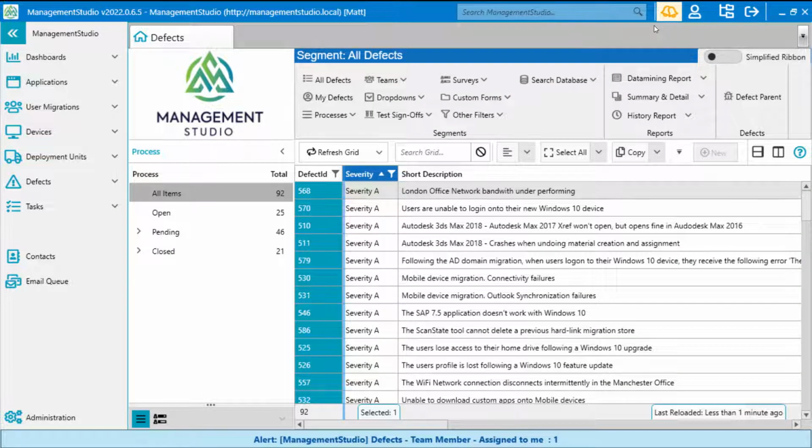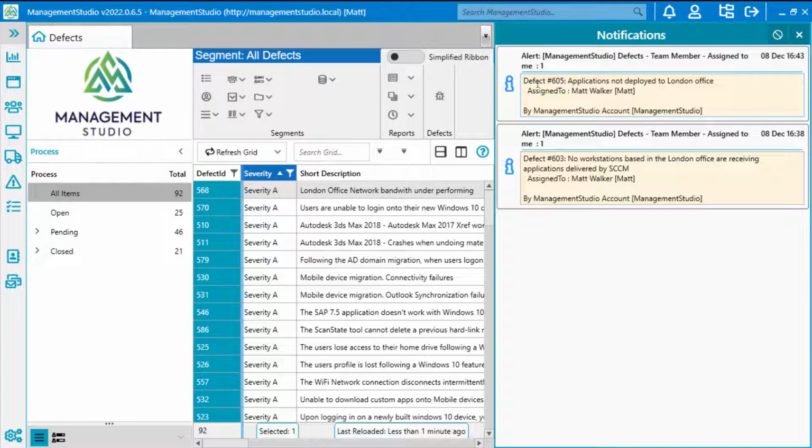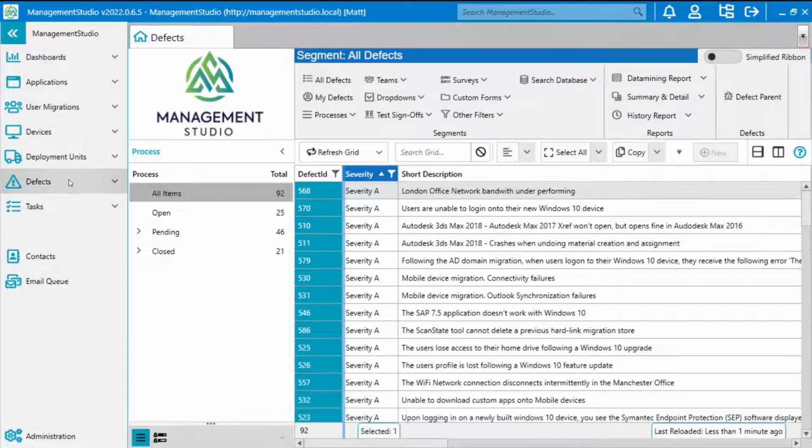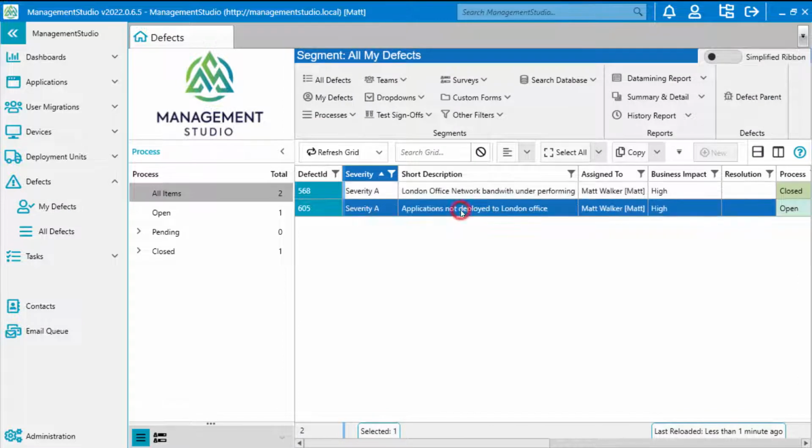Immediately, you'll notice that the notification icon is highlighted up here that shows that we have a new alert that the application has been assigned. And if we switch to Matt's defects, we can see that it's displayed just here.